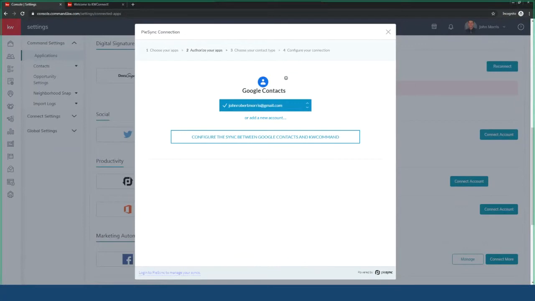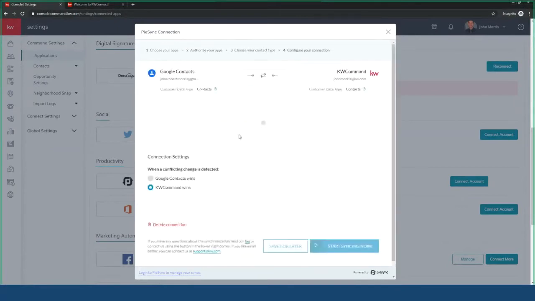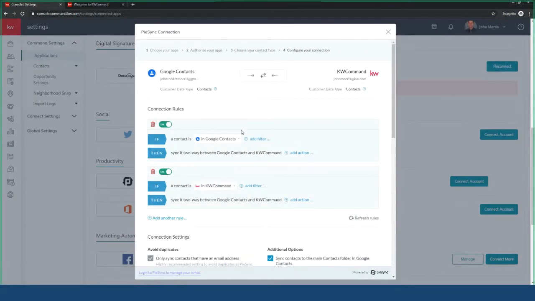Okay, so I'm going to go, and then after I select the account, hit configure the sync between contacts and command. And then here's something that's really important, especially if you're using your phone. Because when I did this for the first time, I was like, oh, this is awesome. I get all my phone contacts in the command. I don't have to do anything extra. It's going to be really simple, easy, awesome. I set it all up, and then I click go.